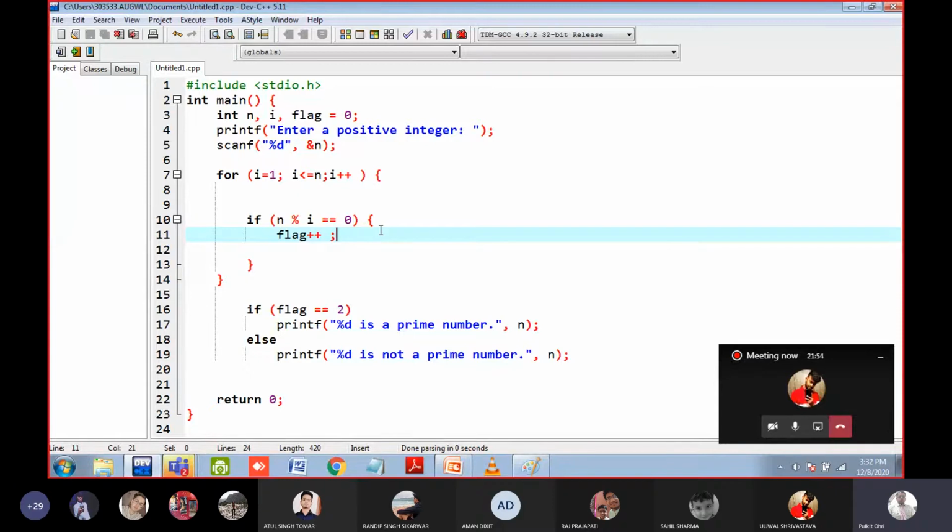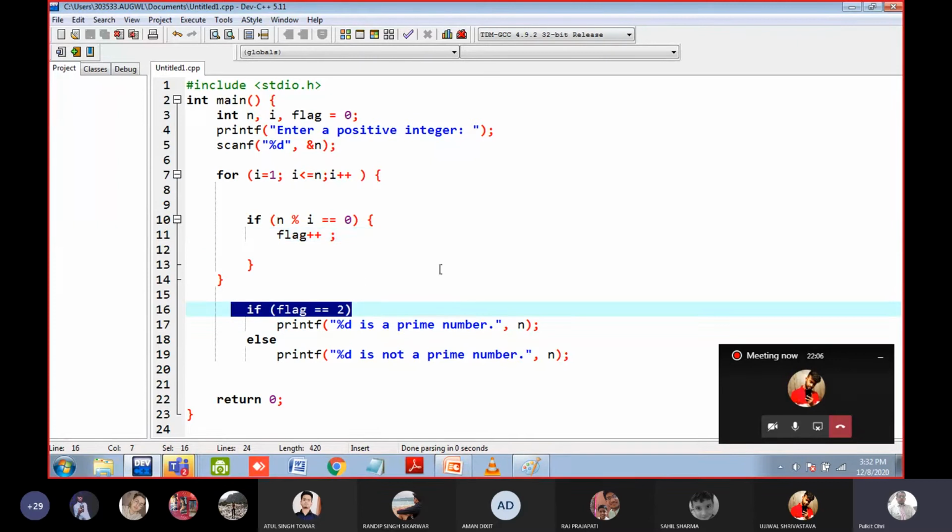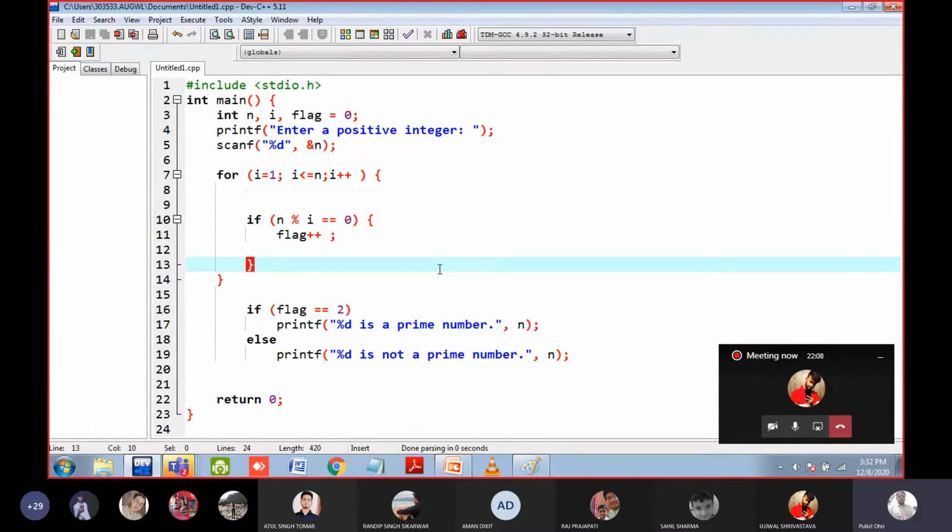Then 2 is not dividing 13. Okay. 3 is not dividing 13. At the end, only 13 will divide 13 and the value of flag will become 2. Then the for loop will stop. Here you will check if flag is 2. Flag 2 means the number was divisible by only two numbers, 1 and by itself. Then it is a prime number.